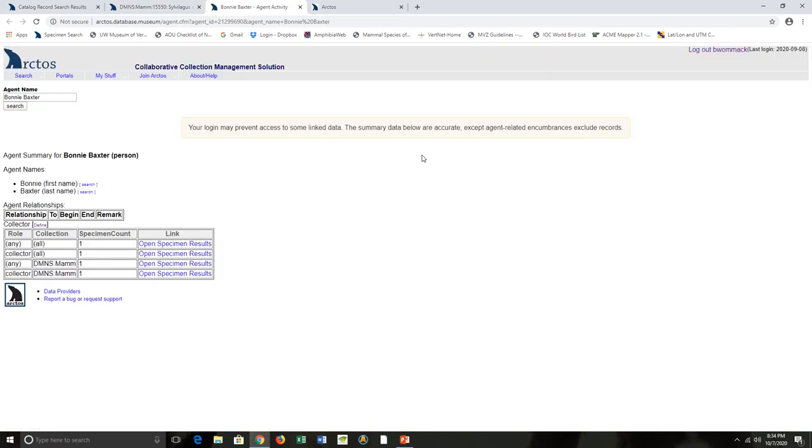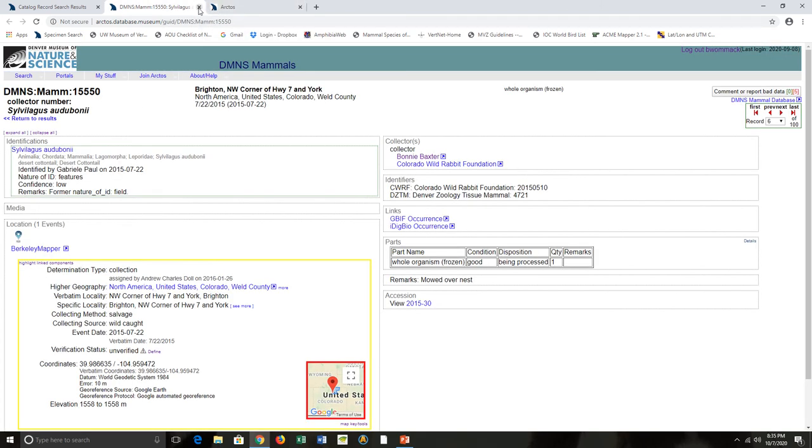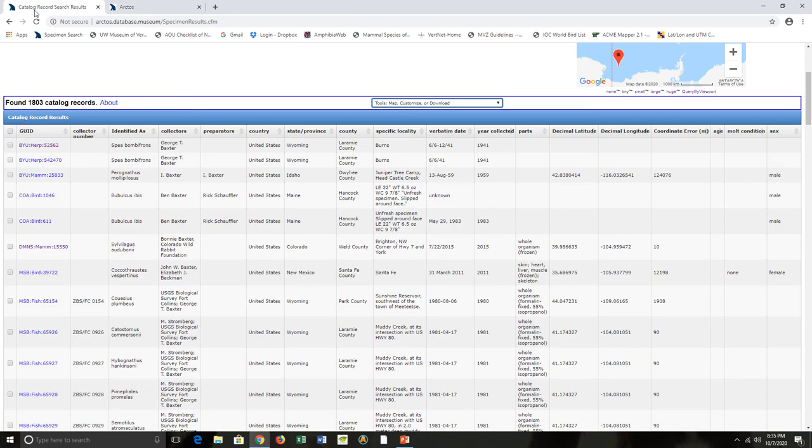This takes us to the agent summary page. Now we can find out a little bit more about her, but there's not a lot here. There's her first and last name, and she's only actually really contributed one specimen to one collection, and that's the one we were looking at because it's from Denver. So probably not associated with George T. Baxter. So how else could we find out more about George Baxter and the specimens he collected?